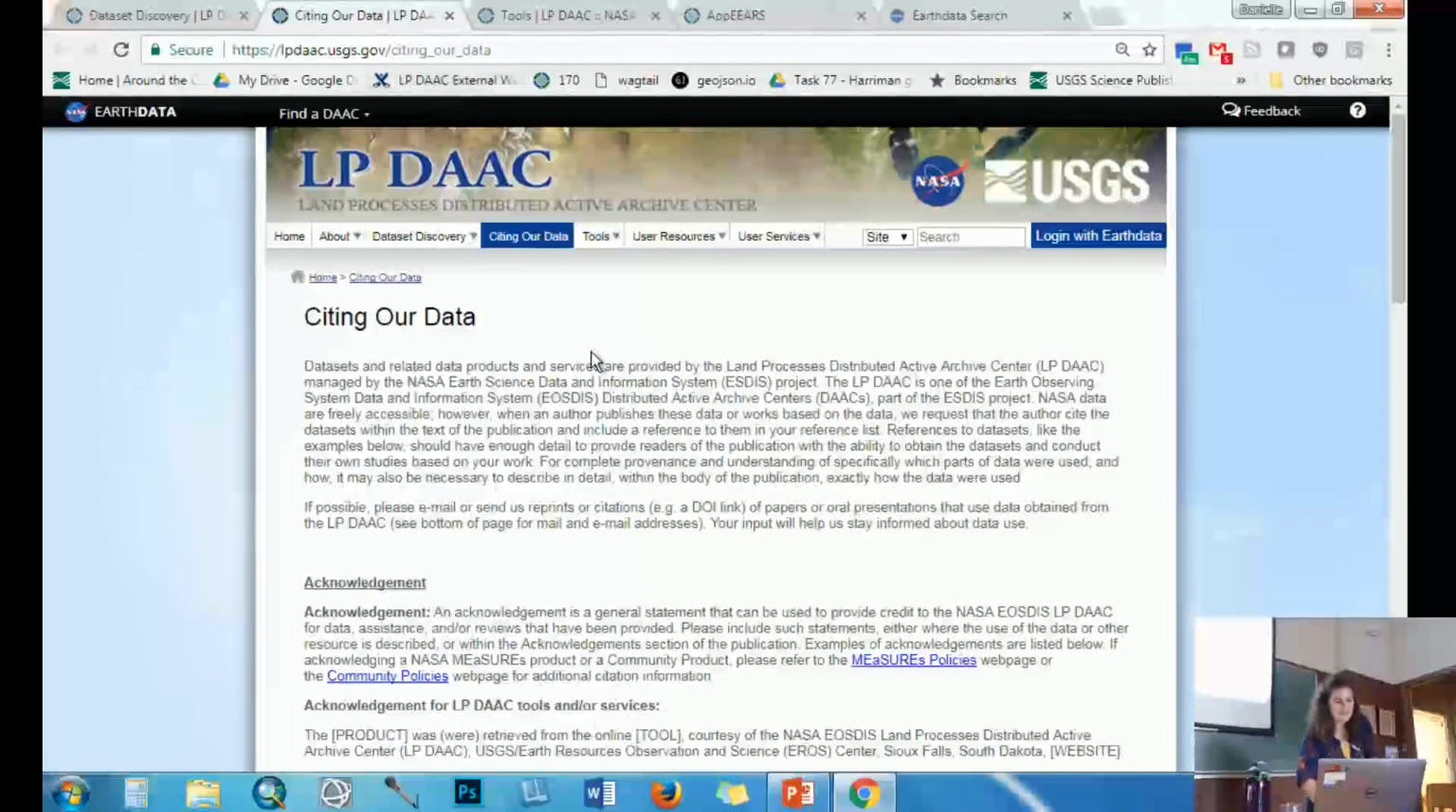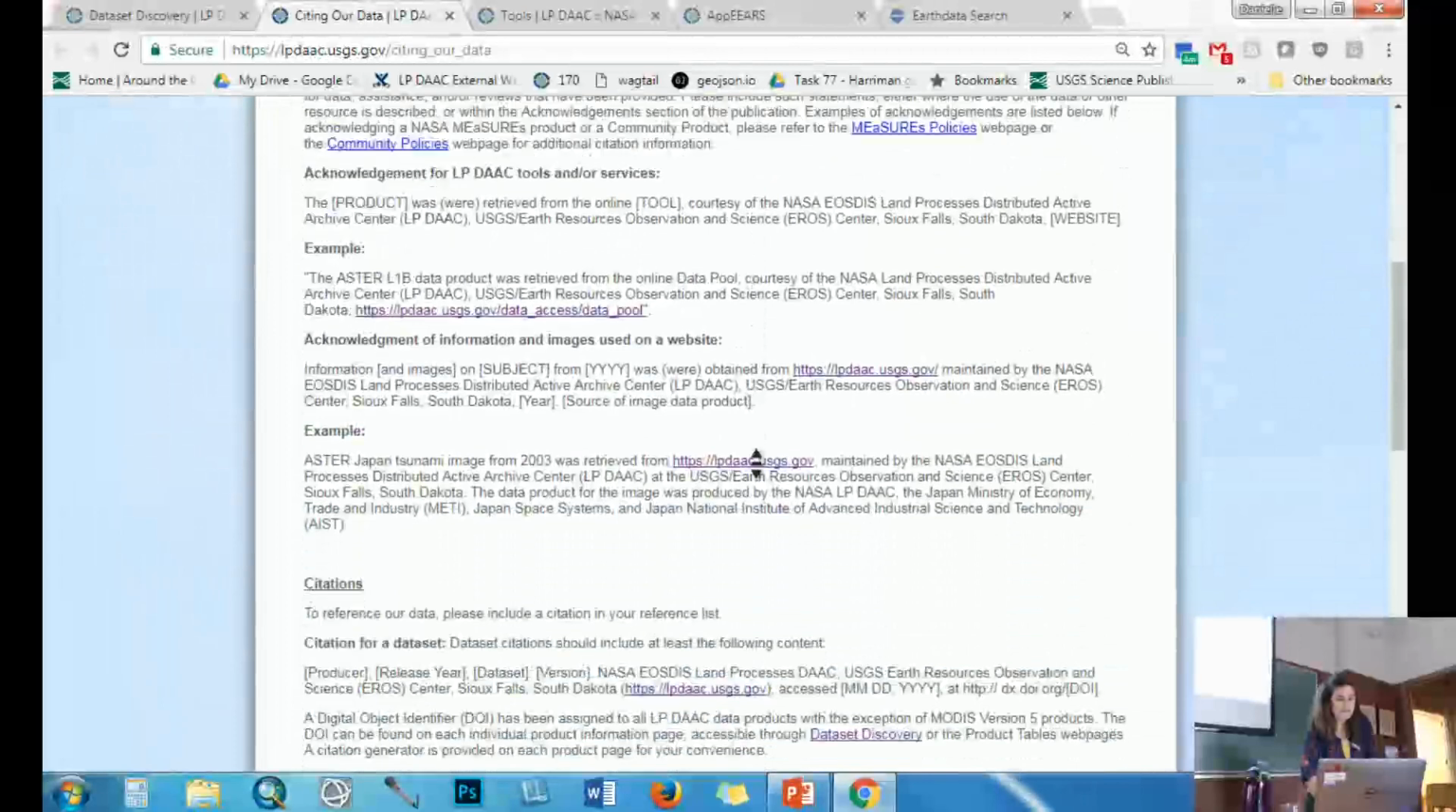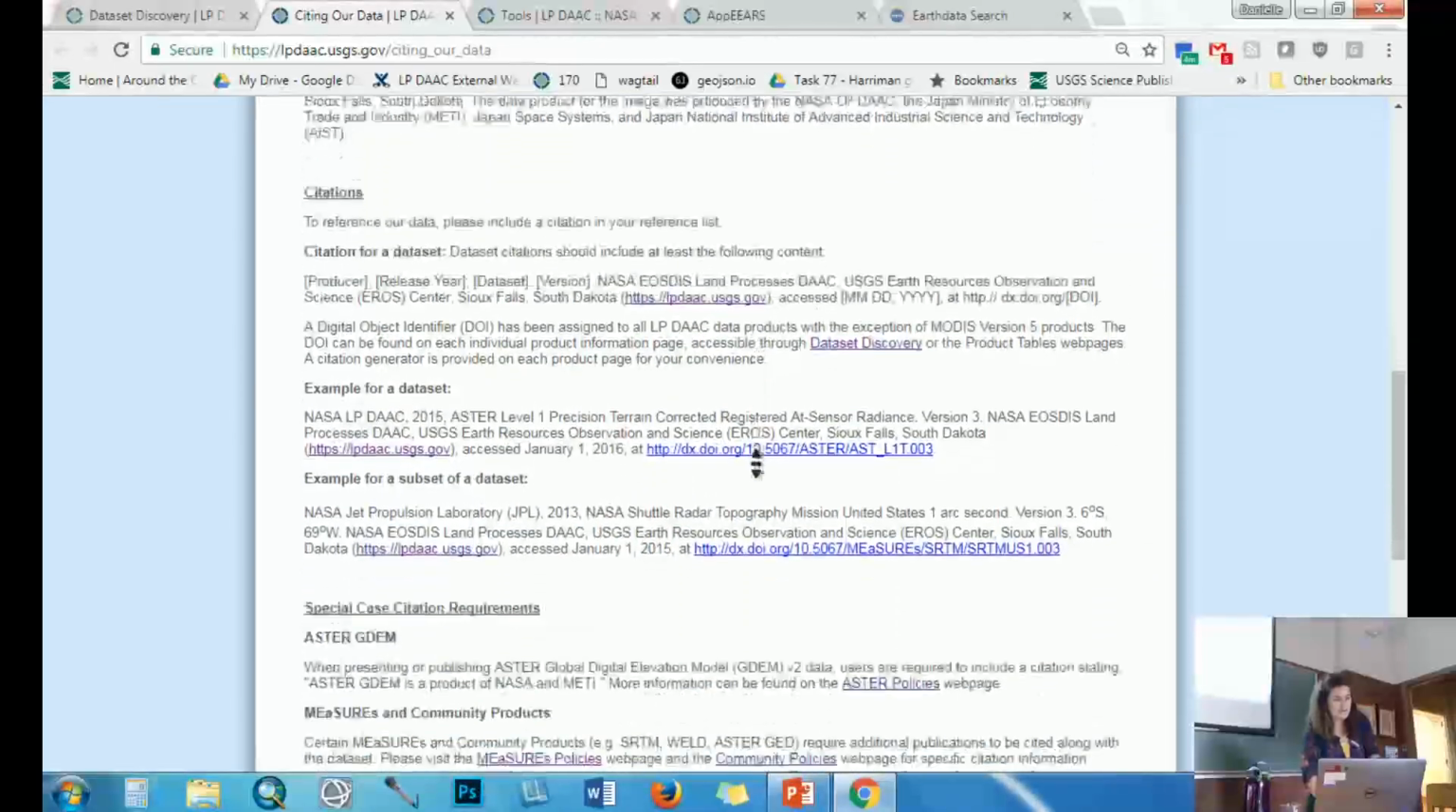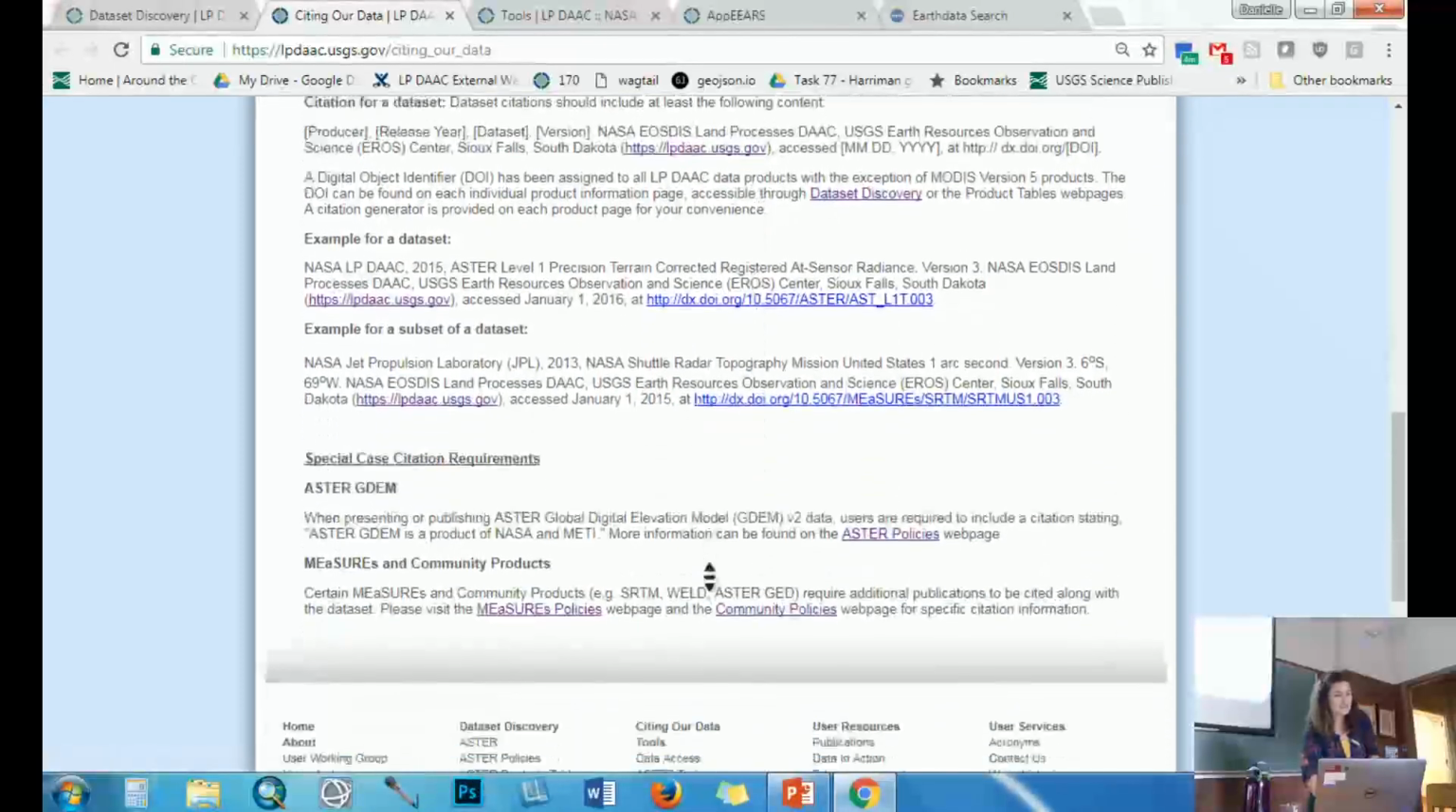Okay, so citing our data page. This will show you how to cite the tools, and then also how to cite the data, and then if there's any special citation requirements.